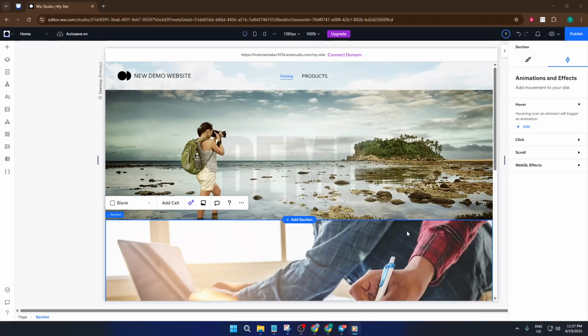Hey everyone, welcome back. In today's tutorial, I'm going to show you exactly how to animate a hoverbox in Wix. By the end of this video, you'll know how to make your website truly pop, adding interactive hover animations to your containers, catching your visitors' attention, and giving your pages a professional, modern feel. Seriously, it's easier than you might think, and I'll walk you through every click and option along the way.